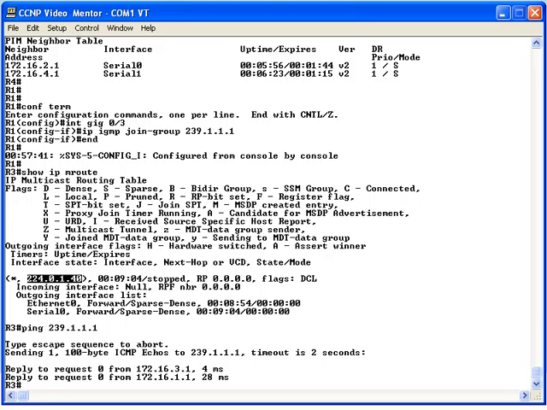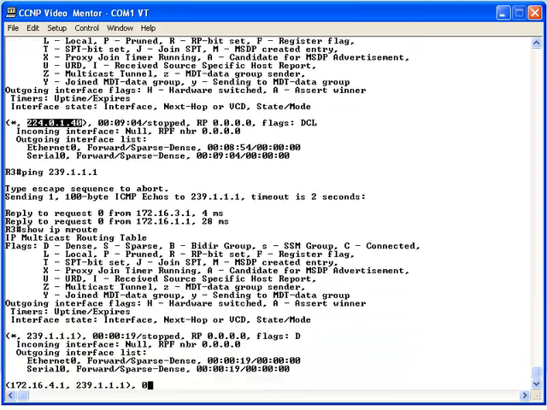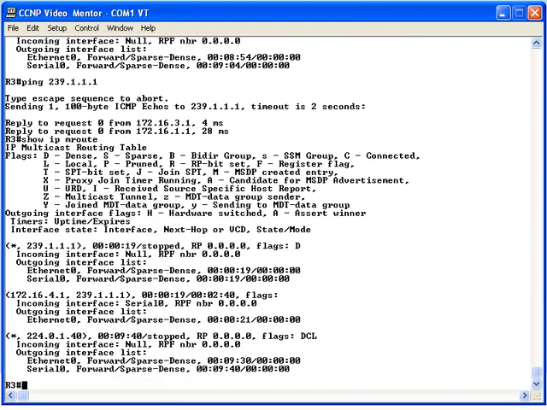Let's now take another look at our multicast routing table. We do another show IP mroute. Now we have knowledge about how to get to the multicast group IP address specifically, 239.1.1.1. We're now able to reach that multicast group address. And notice we also now have an S, G entry.